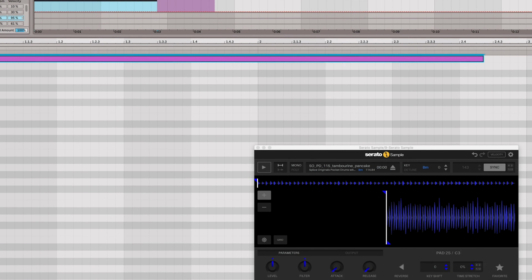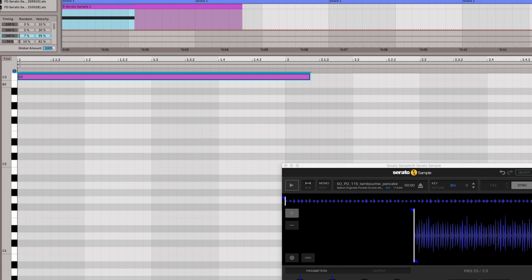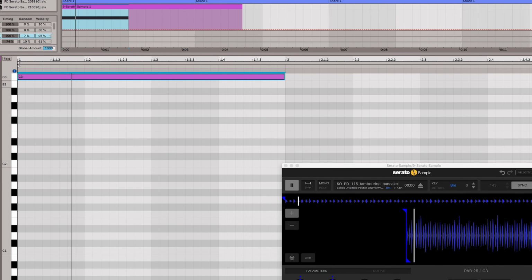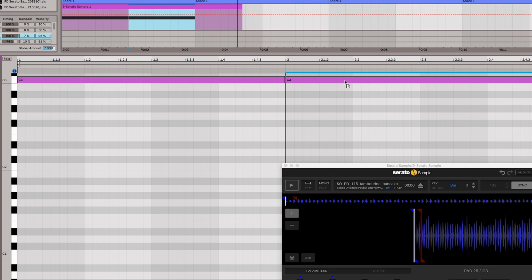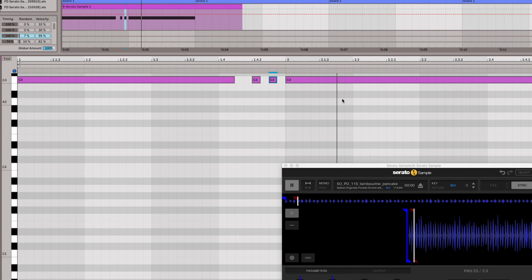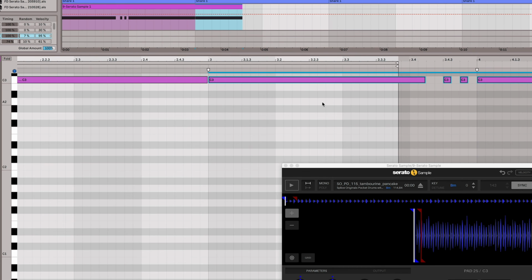By using Shift and the arrow key left or right, you can make the notes shorter or longer in Ableton. And let's just kind of go here. This way I can kind of chop it, maybe do a little thing like that. And that just adds a slight variance.